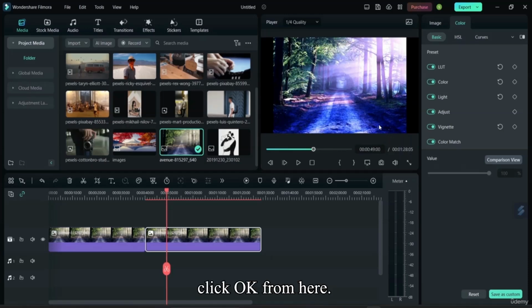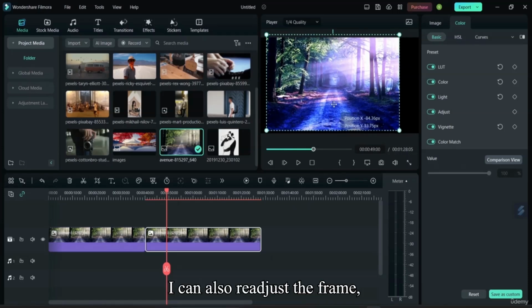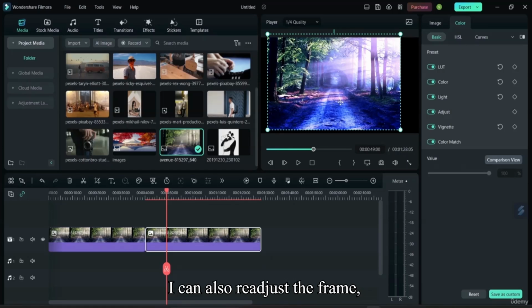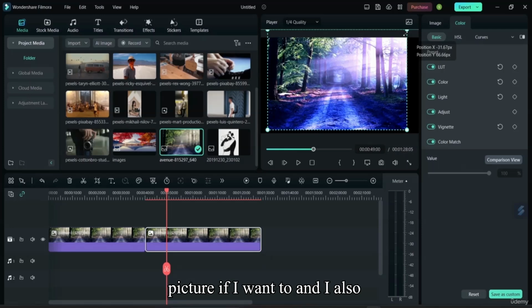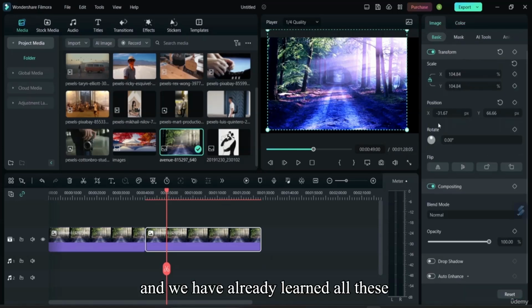I'll just click OK. From here, I can also readjust the frame. I can also extend the picture if I want to. And I also showed you how to stretch the image if you want. We have already learned all these options, and the use of all of this in our last video or the previous tutorials.